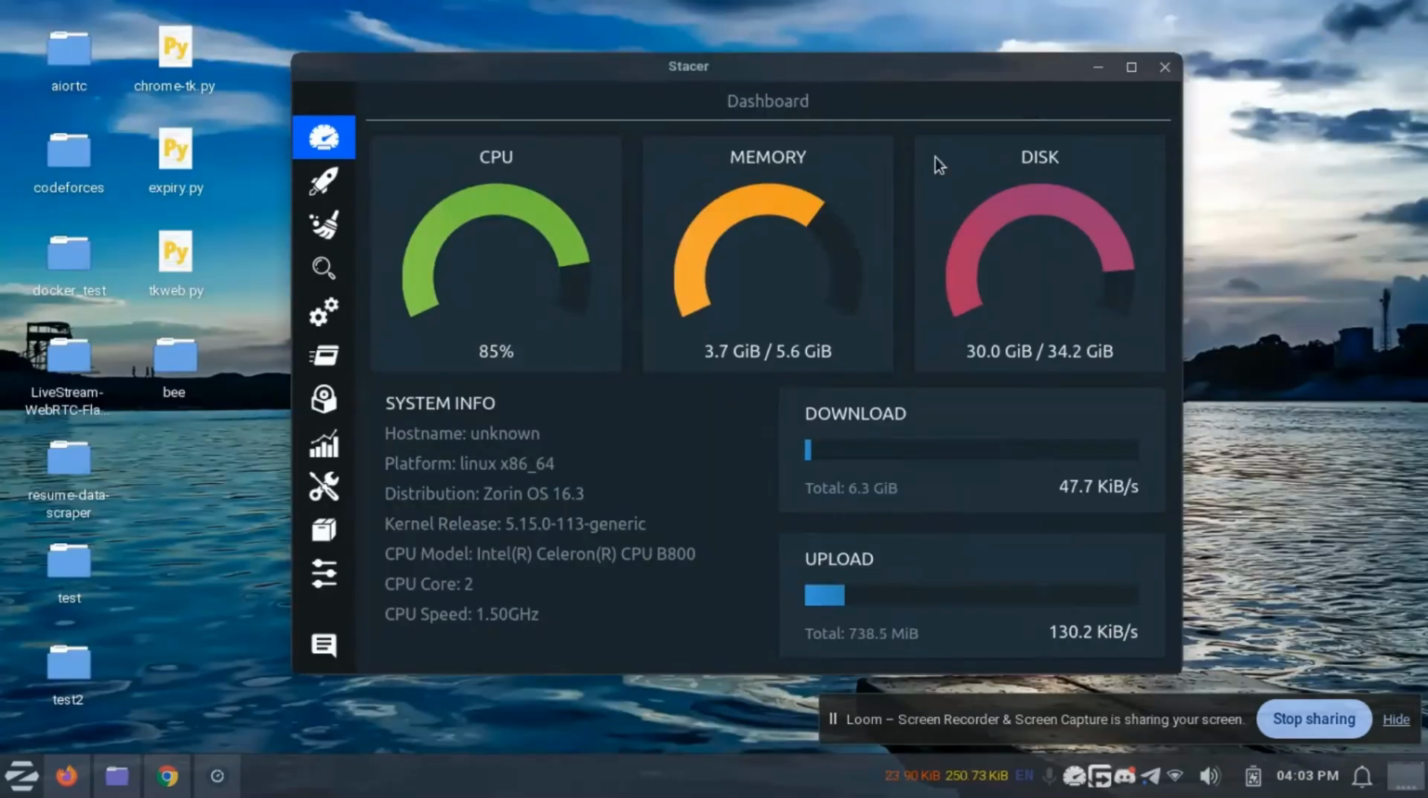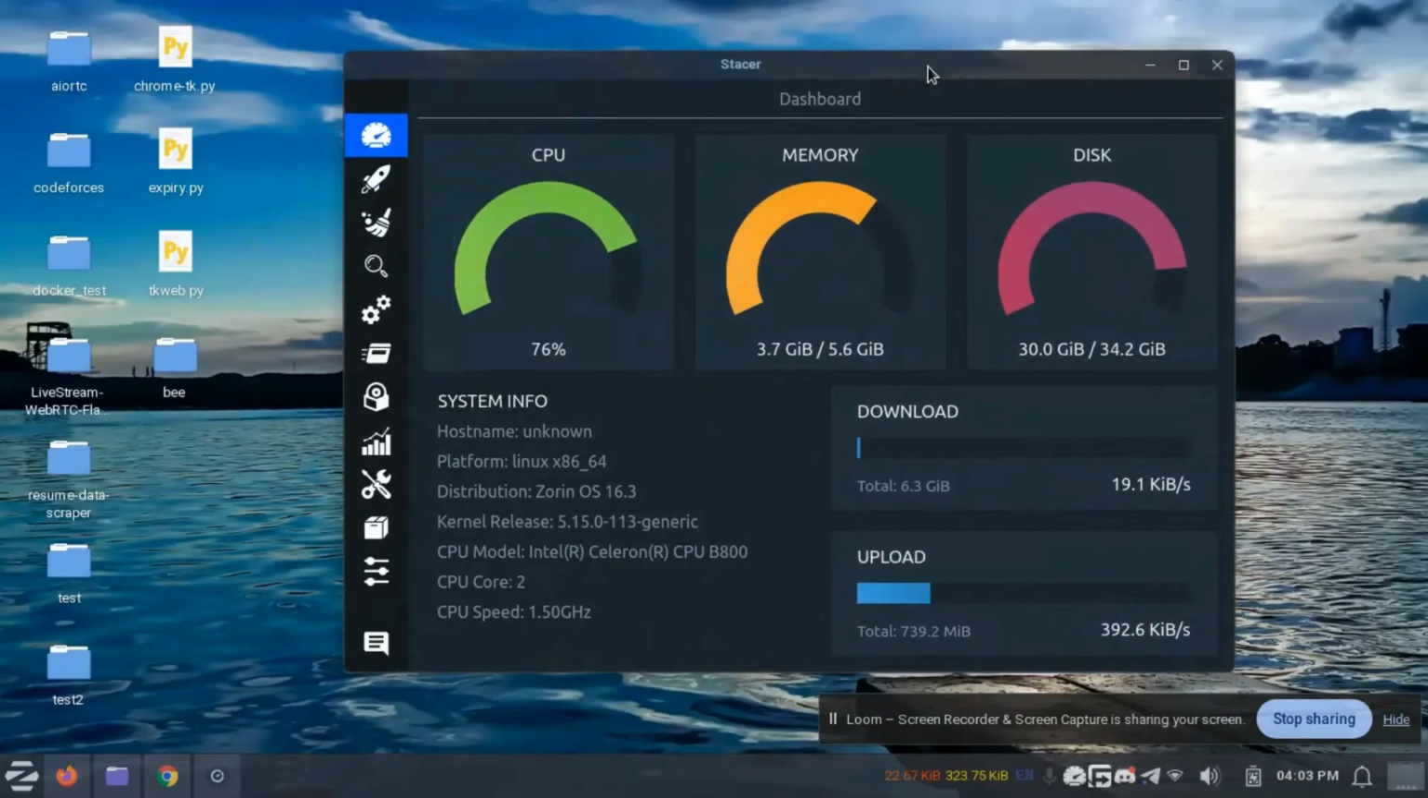We can see this. I have launched this application. So here we can see the CPU usage, memory usage, and disk usage in my system right now. I have connected to the internet, so the download speed is moving. Here you can see system information about my system: host name, platform, distribution, kernel release, CPU model, core speed, and everything, which is basic information right now.